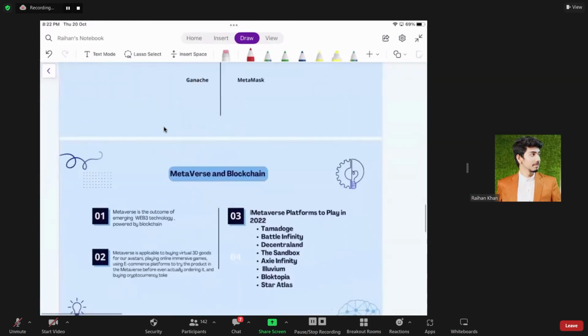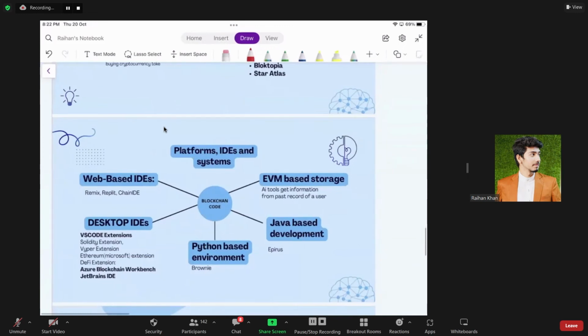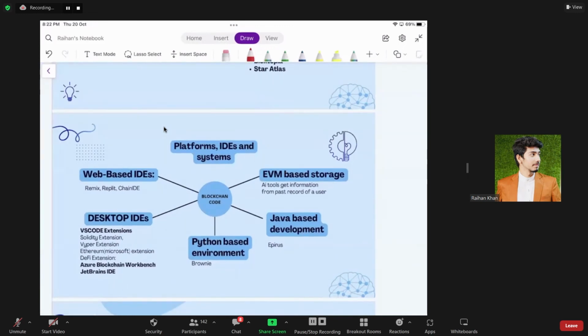So after this, I think it will be best if Suchita Di goes ahead with all these platforms and IDs, because she is best with all that. I have one question related to blockchain.